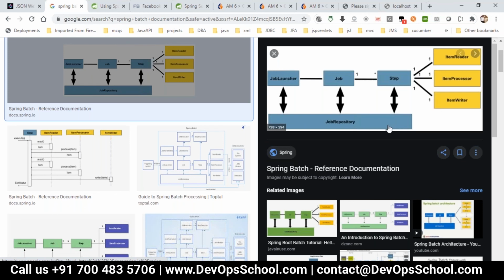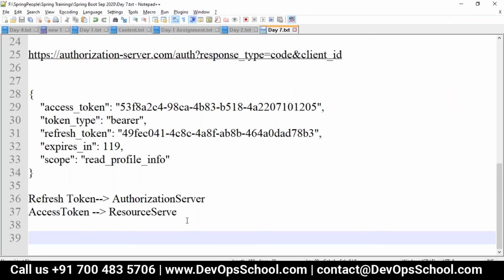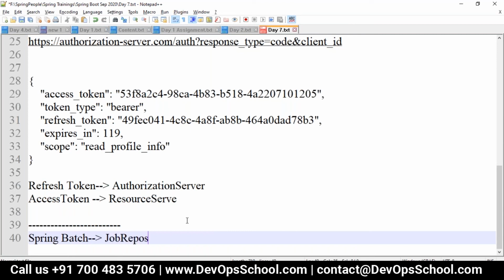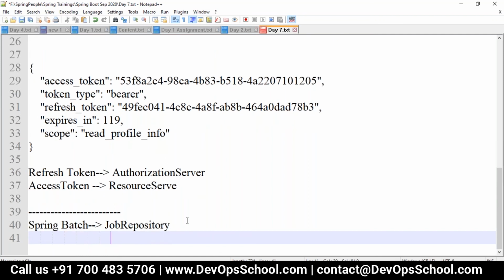To configure, first we have to configure the job repository in Spring Batch. That is a bean which is available. From the job repository, we will launch the job launcher. The job launcher will launch your job, and the job repository will be injected into it.